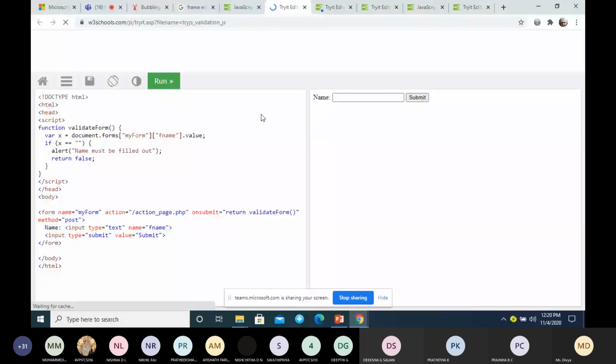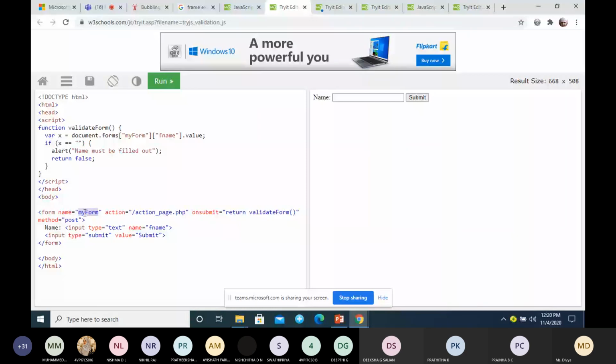So let us look into an example, form validation. This is an example for form validation. You can see here we have the name of the form as myForm, and this is the page which you want to call after you submit the data. And on submit, you are calling this function, that is validForm. So this is one way of calling the function.